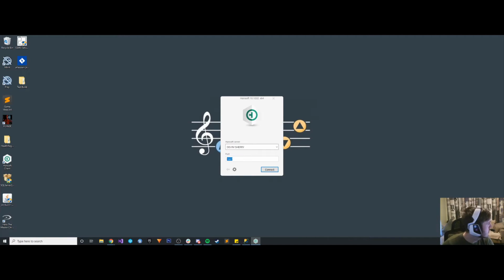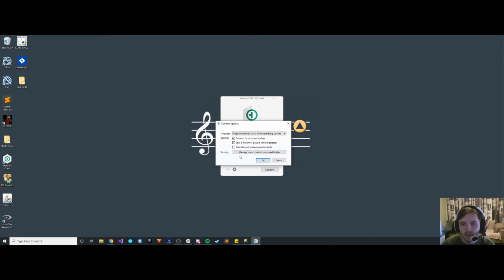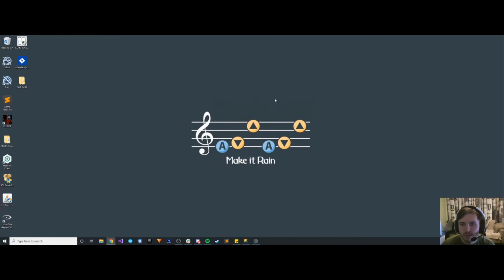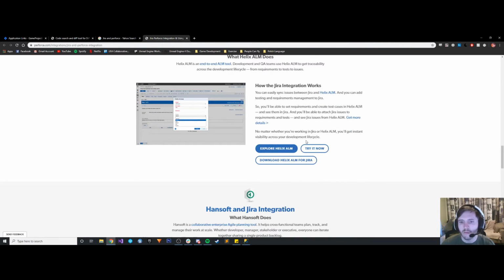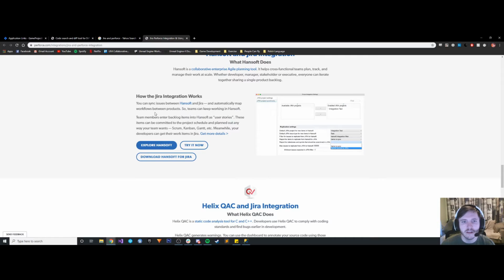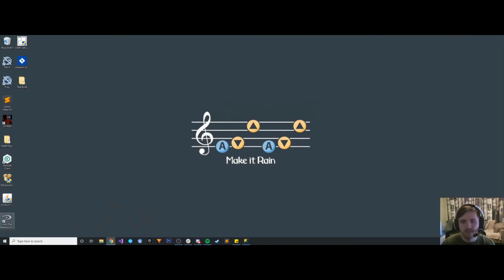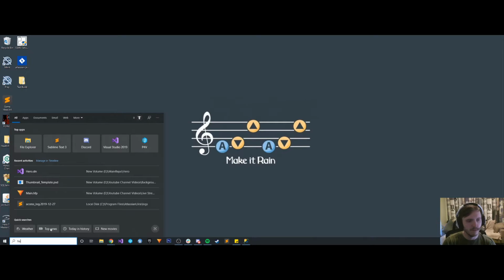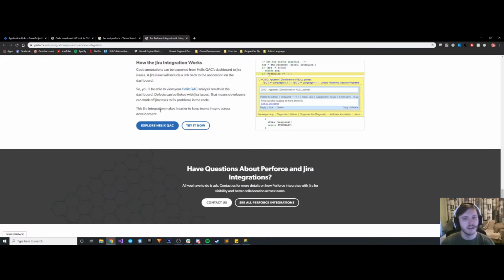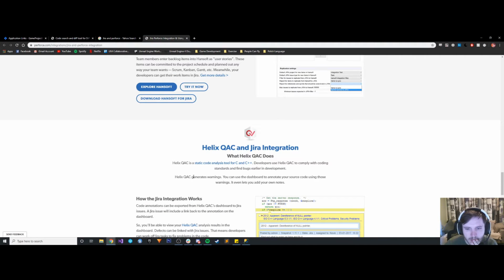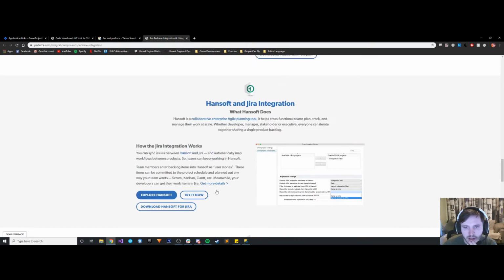Which port am I on? Wait, 166? No. Do I have anything? What's the thing called? Helix? There's a handsoft. Helix. No, I don't have anything like that. Yeah, it's a static code analysis tool. Developers use Nux Pilot.